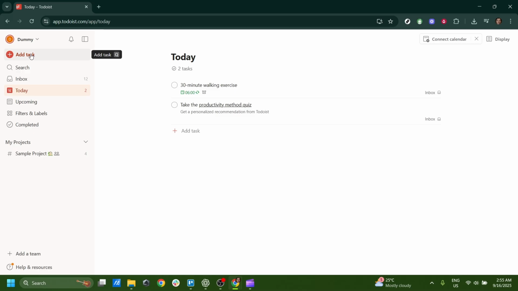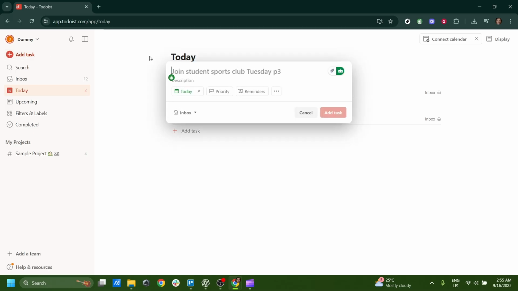If you have a task that needs to be completed daily, Todoist has a nifty feature for that. Start by clicking on Add Task. Enter your task details and this time, pay special attention to the timing. Specify the time when this recurring task should occur each day. Once you've added the time, click Save.